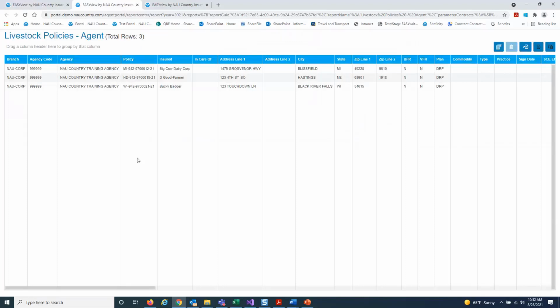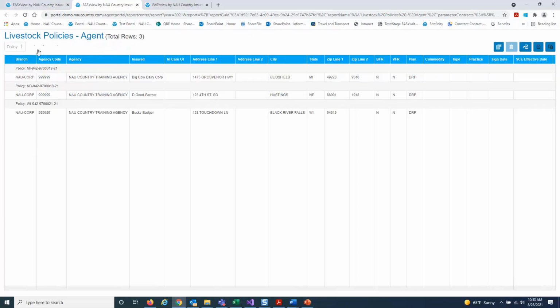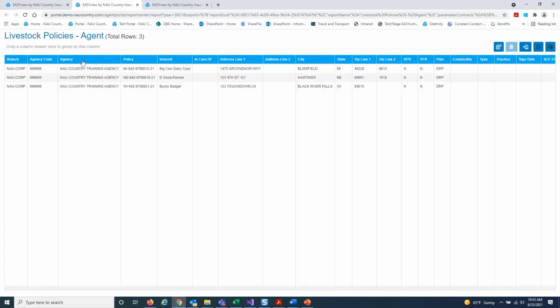Now, navigating a report here that's been generated through the agent portal is very similar to navigating inside of EasyWriter Pro. There's a lot of the same options available to you. For example, you do have the ability to drag a column header here to group by that column. So grouping is something you can do here. And I'm just going to pull that back down. You also have the ability to click and drag and drop columns into different orders. No problem there, just like you can in EasyWriter Pro. You also can sort columns to ascending or descending order.